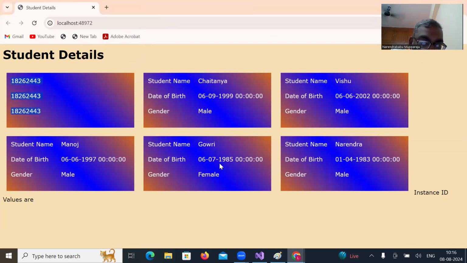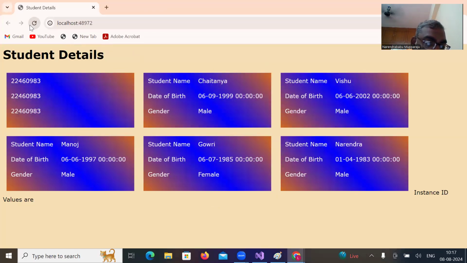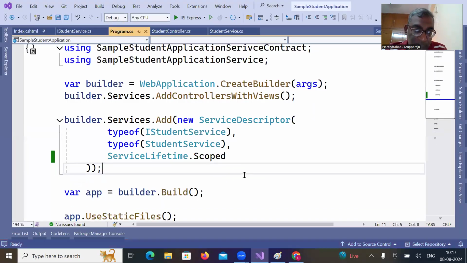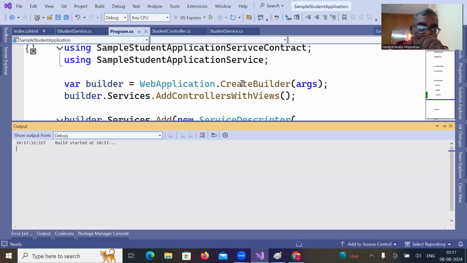If you are going for another browser, what will happen? It will try to create another one. Now, if you refresh, you'll get another value. If you go and refresh here, you'll get another value. That means based on the browser, if I have three browsers making the same call, every individual browser will be scoped. If I close the browser, that instance will be demolished. Instead, if I use transient, when I run the project, what will happen?